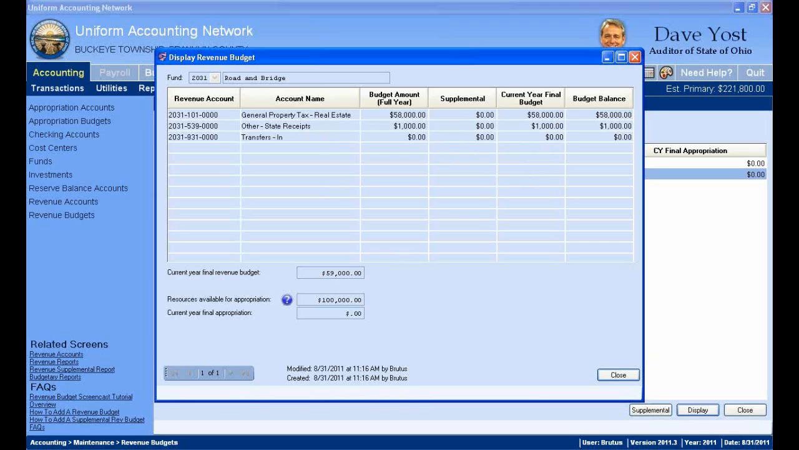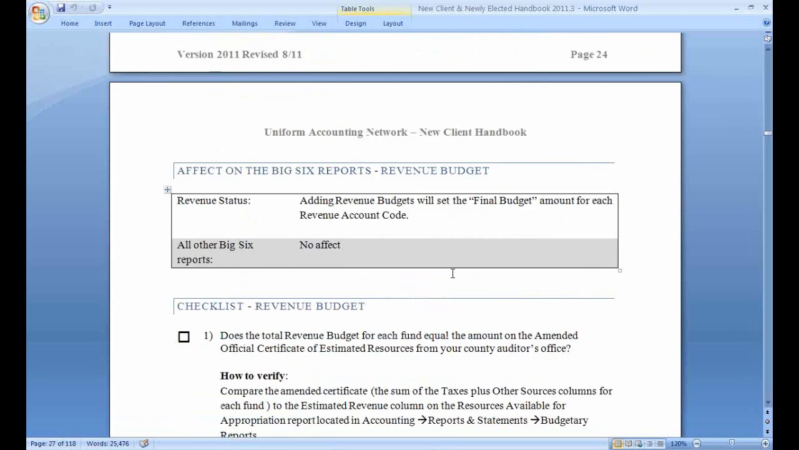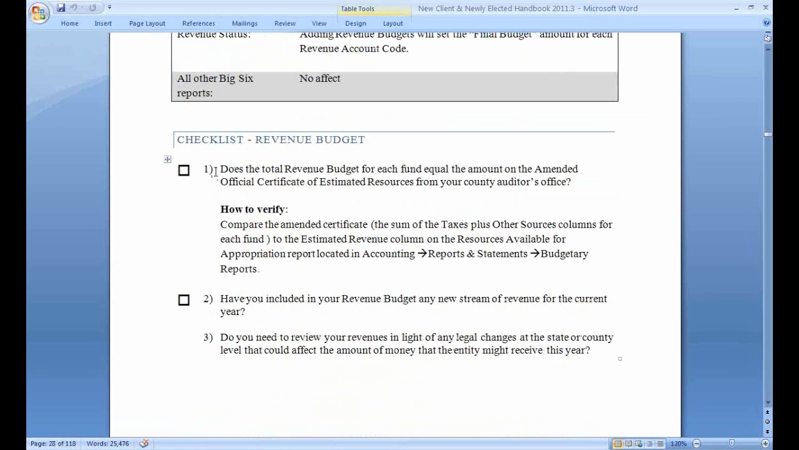And that's really kind of jumping to our checklist here, which is a good one of our checklists. We're not going to go over 2 and 3, but if you look here under number 1, our checklist on page 25. It says, does the total revenue budget for each fund equal the amount on the amended certificate of estimated resources from your county auditor? Well, we saw that didn't. But you want to check this. A good report to check this for all of your funds once you get them all entered in is the resources available for appropriation report. So compare the amended certificate, the sum of the taxes and other sources columns for each fund, to the estimated revenue column on this report, resources available.